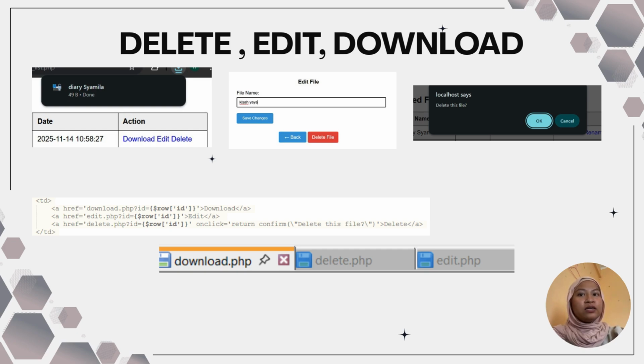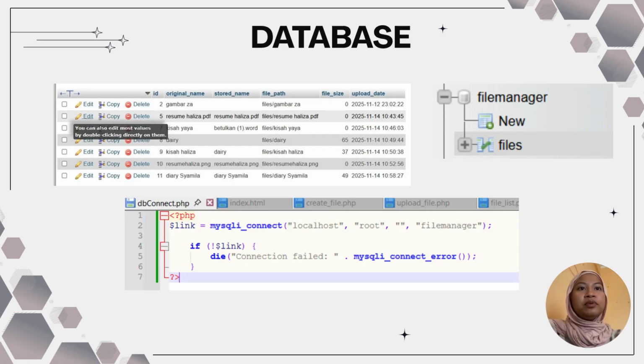We add the JavaScript confirm box so users don't accidentally delete files. If they click OK, the system deletes the file from the folder and removes its record from the database. All these functions are handled by separate PHP files, download.php, edit.php and delete.php, which keep our code clean and easy to manage. So this is the database code.